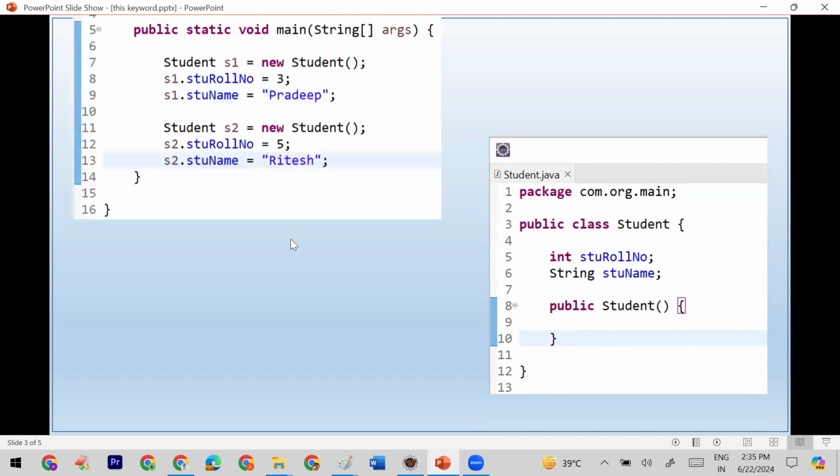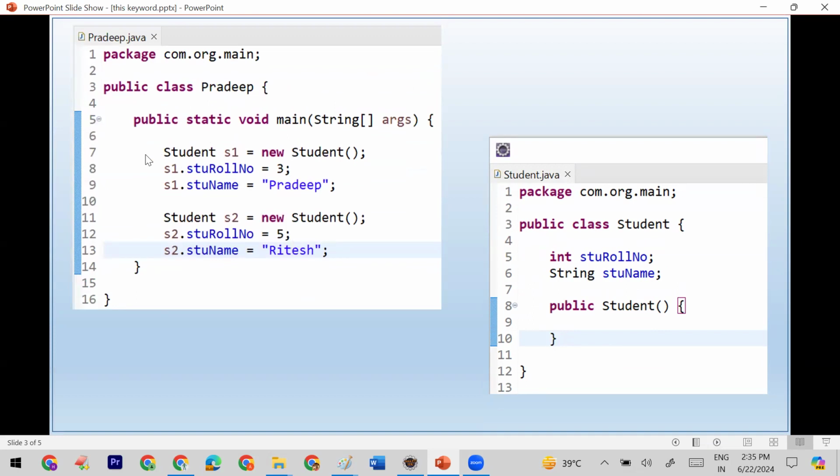Now we have a class Pradeep. In the Pradeep class, at line number 7, I created an object and created a reference S1. S1 is a reference variable which is creating an object in the memory. At line number 8, using the reference variable S1, I am setting the roll number to 3 and the student name to Pradeep. So 3 is set in the object for S1 and Pradeep is set in the name for S1.